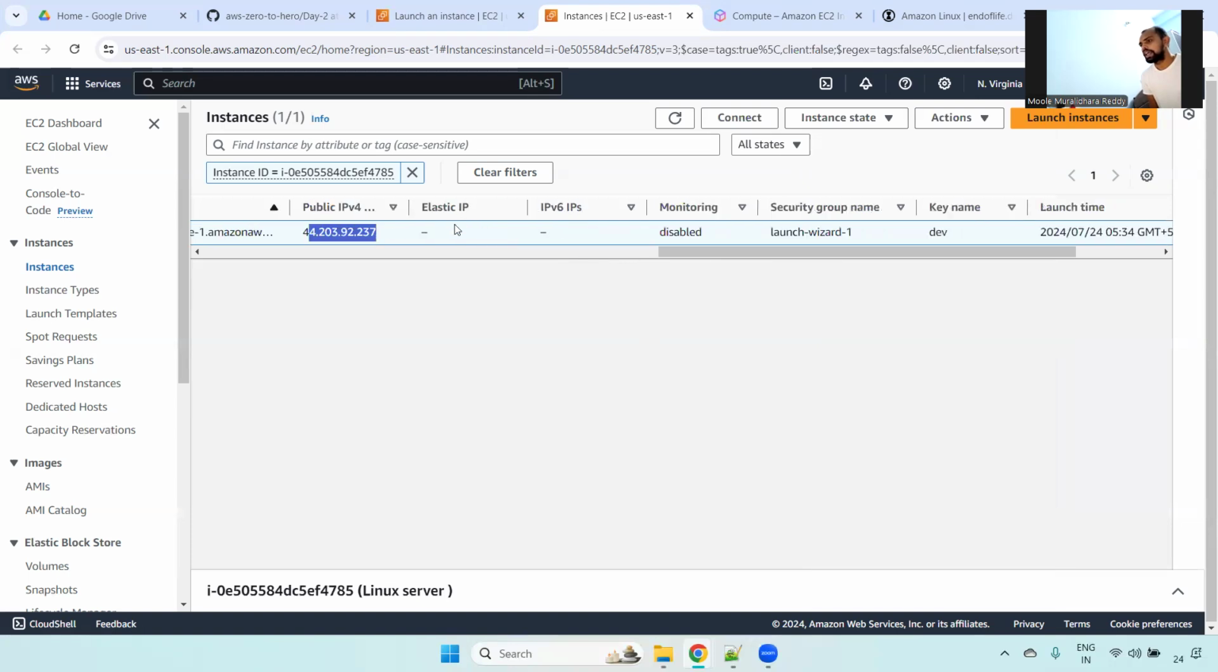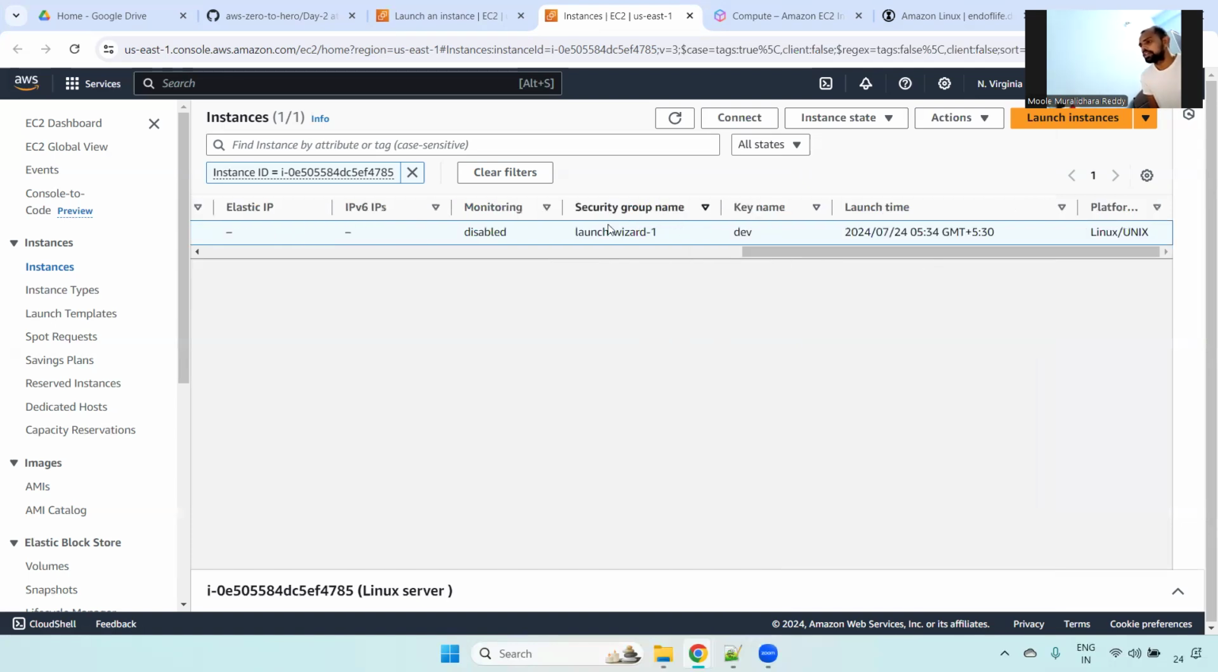If you have any elastic IP, no. IPv6, do we have anything? No. Monitoring enabled or not? No. And which security group? It is launch-wizard-1. Remember guys, when you are creating, if it is dev, we can create a dev security group with some name, whatever server name we can give, and attach that particular security group instead of using the default like this. Okay, and next one is key name.